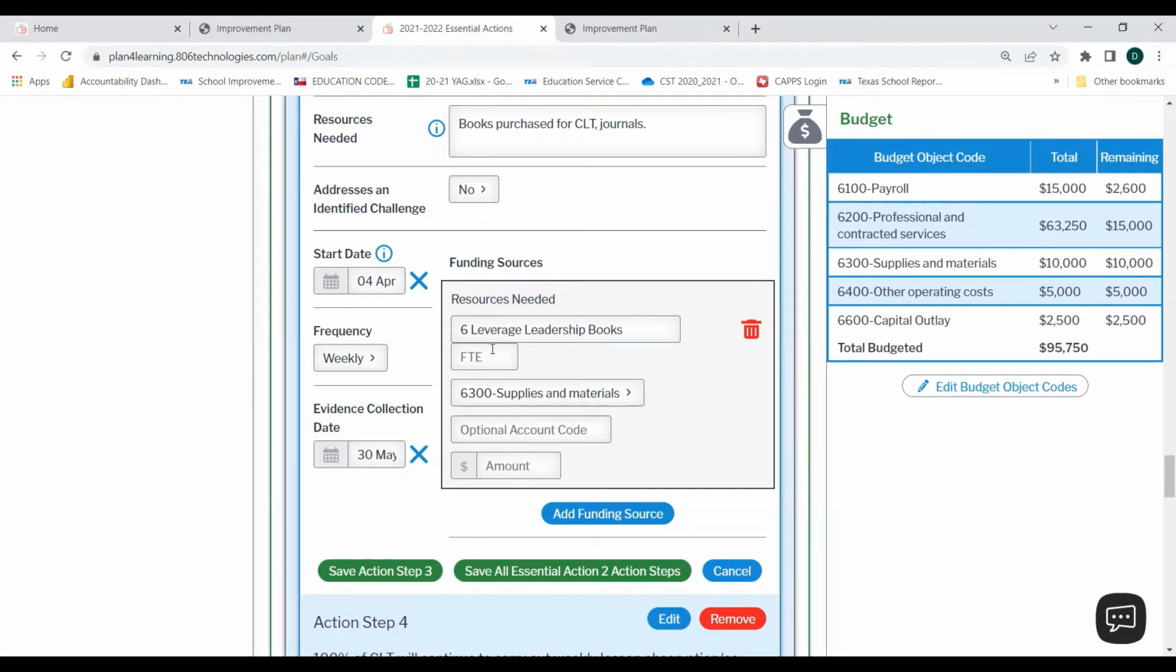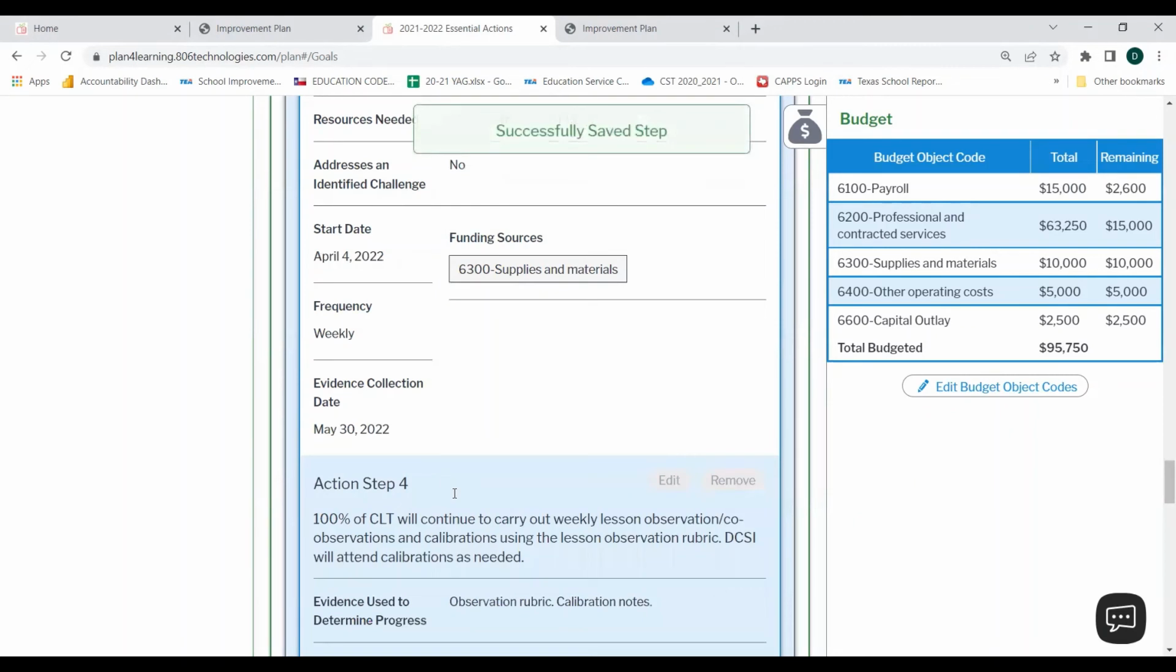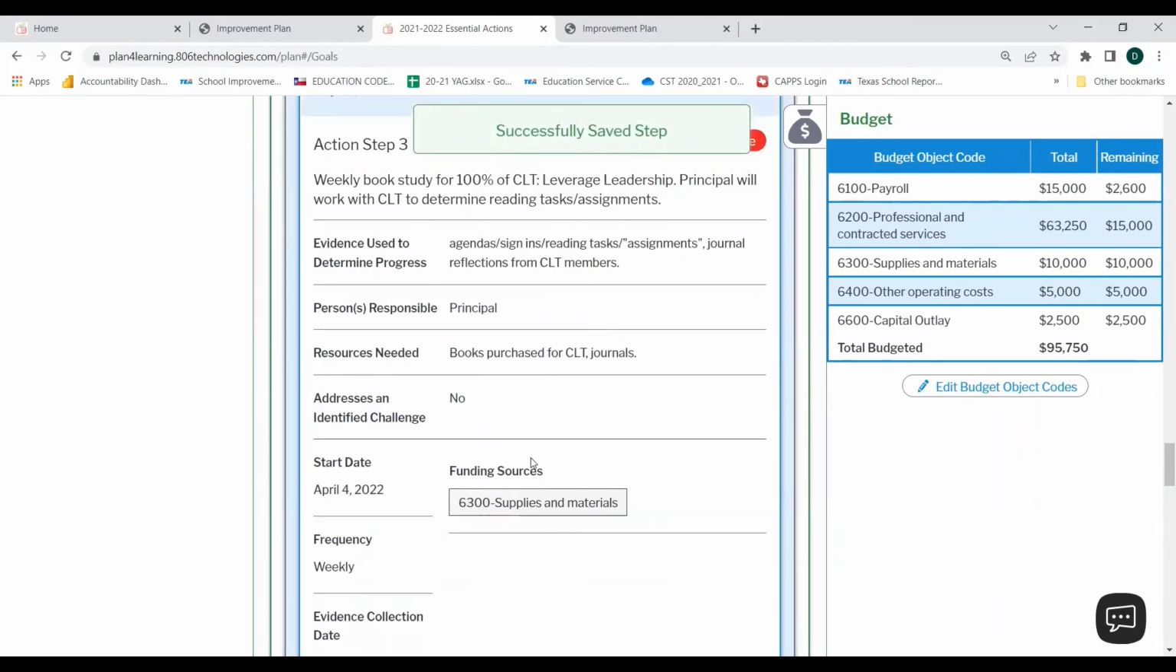I am going to keep my resources needed for this action step so that I can actively track it on my campus funding summary page. This is an action step that we still want to keep working on, even though we've already purchased the materials in a previous cycle. Now that my funding sources have been updated to accurately reflect my expenses, I will select Save Action Step 3. Now my action step has been updated to adequately reflect my expenses for this cycle.